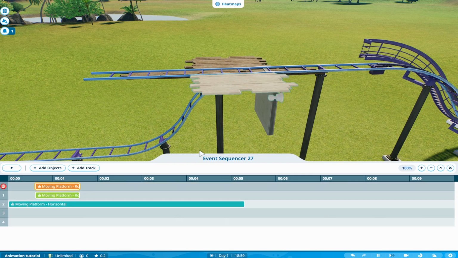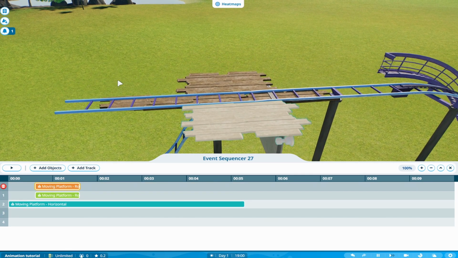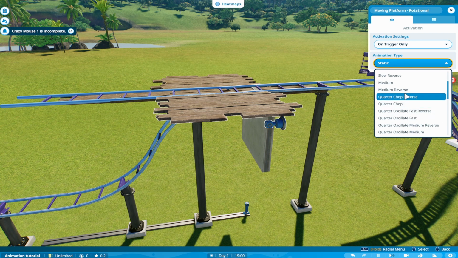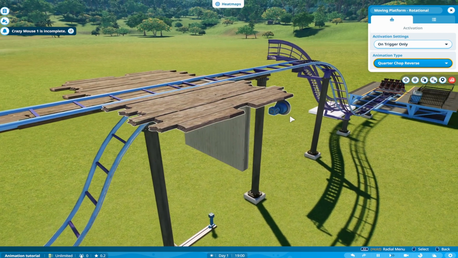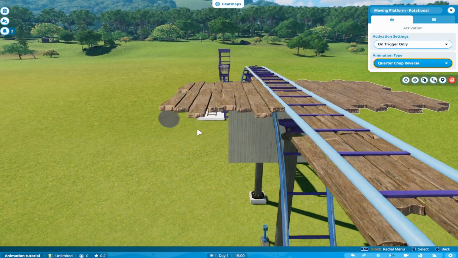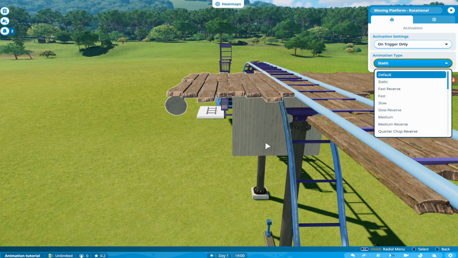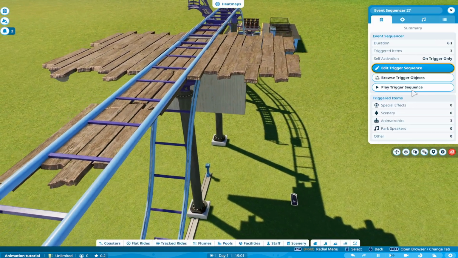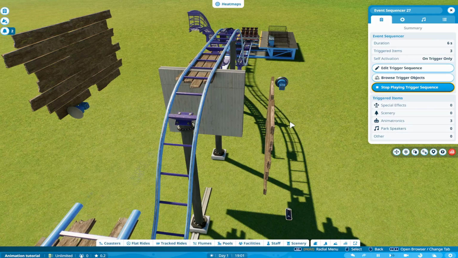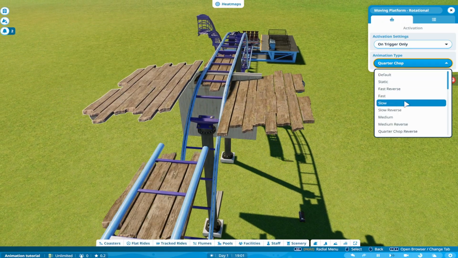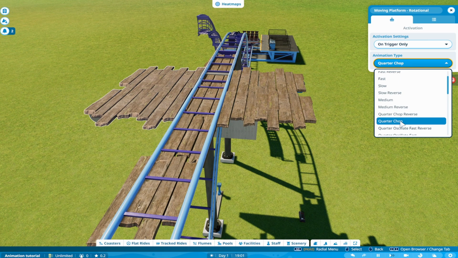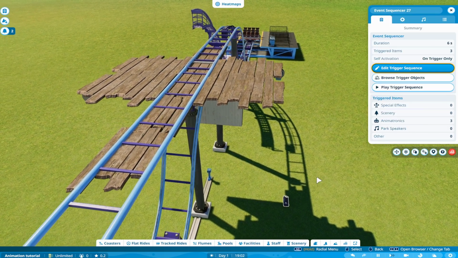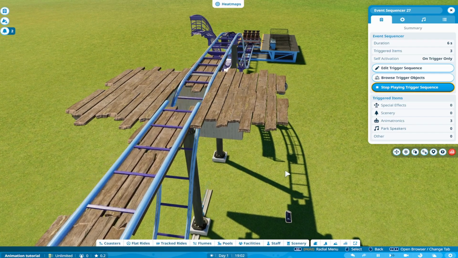So something like this. And when I press play, it looks like nothing because these need to be on quarter chop reverse. So inwards, and this one needs to be going on clockwise, so quarter chop. And now when I press the play on the sequencer, oh, wrong way. Quarter chop reverse as well. So now when I press play on the sequencer, it's gonna look like this.